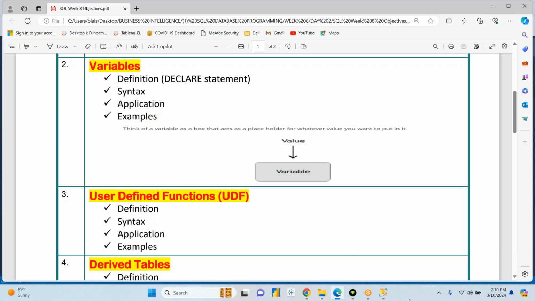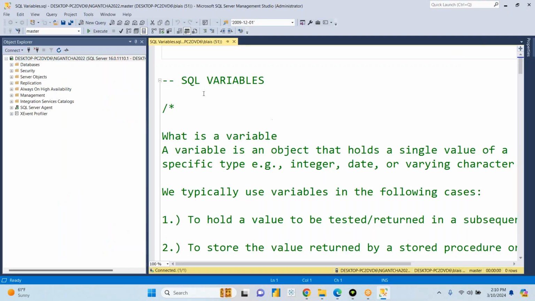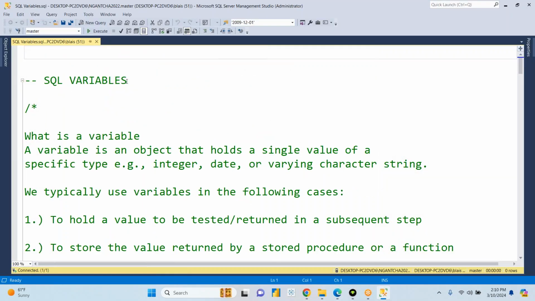So we're going to talk about how to define a variable and how to set the value it will hold. You insert a value and the variable will hold that value for you. Whenever you need the value, you can just call it. So a variable is an object that holds a single value of a specific type.